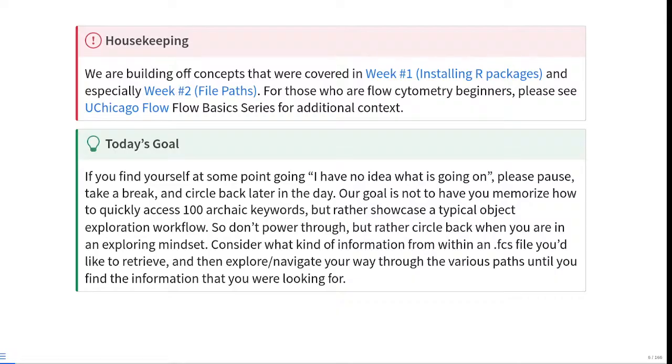So one of the things I would like everyone to do is picture some kind of information that you personally would like to be able to retrieve from an FCS file. And as we go through today's lesson, see how we navigate, how we explore, and how we go through those different paths until we eventually find that information that we need.